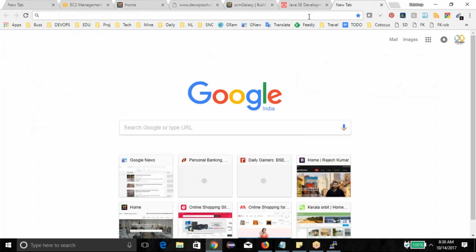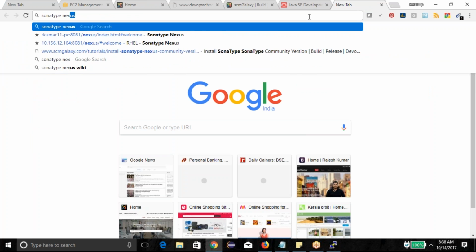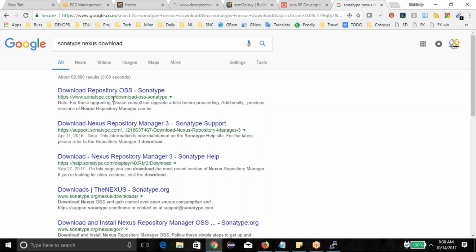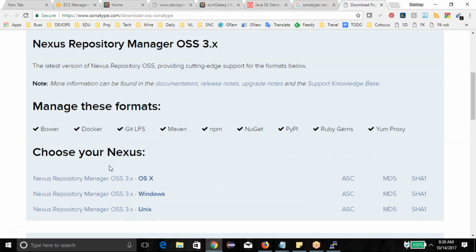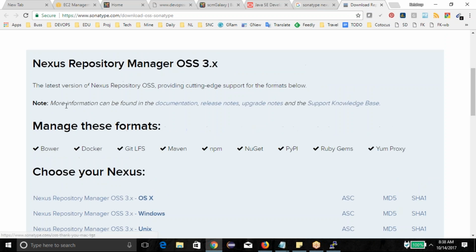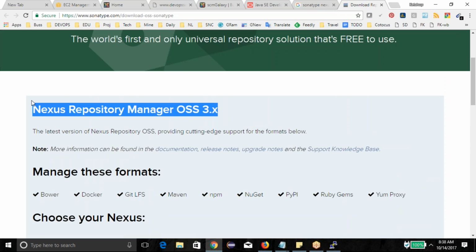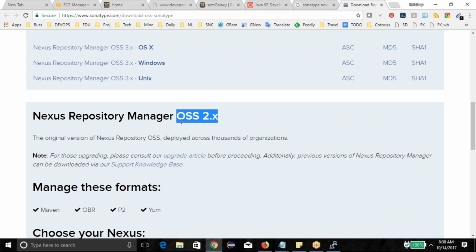Let's go ahead and download Nexus. So, Sonatype Nexus download, and here you can see that OSS is the Community Edition. Now here you have Nexus Repository Manager OSS 3.x. If you look at this, OSS 2.x is also there.